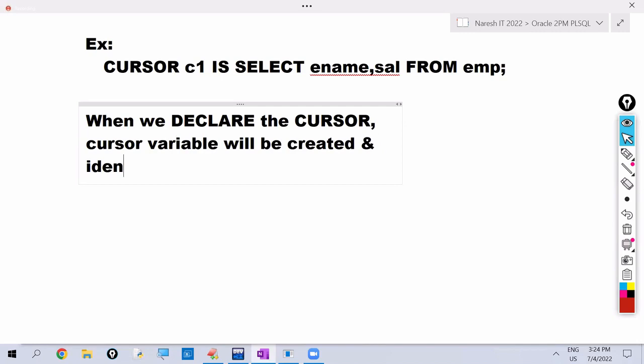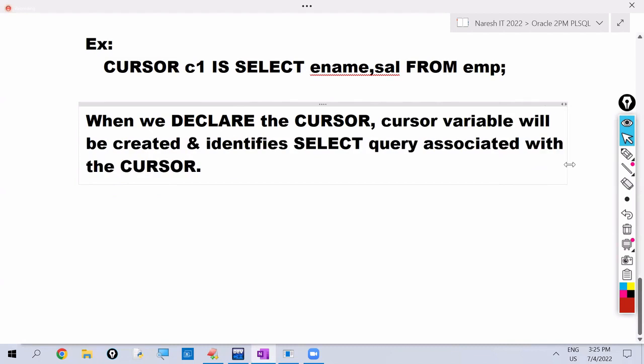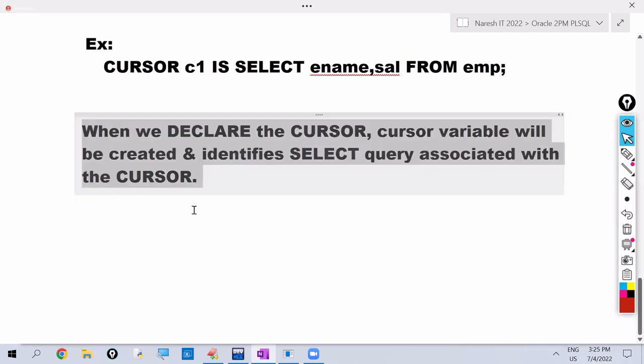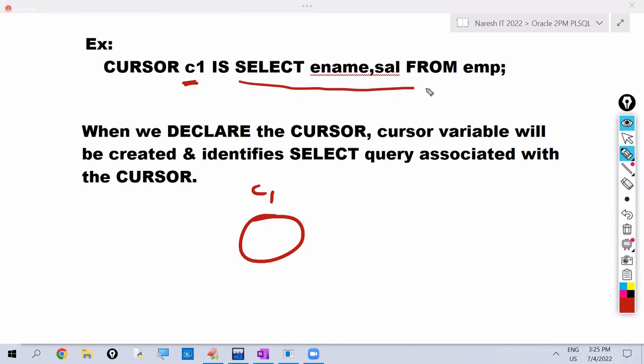Oracle identifies, a cursor variable will be created and identifies the select query associated with the cursor. So which select query is there with the cursor, that will be identified. That's it. So what happens here with this declaration? One C1 variable will be created to hold some address. This variable is created. And every cursor is associated with one select query.